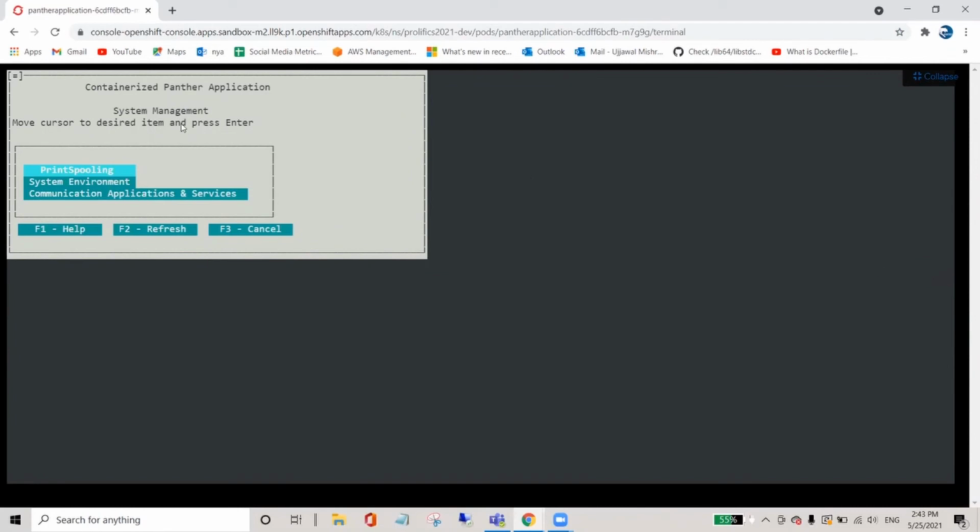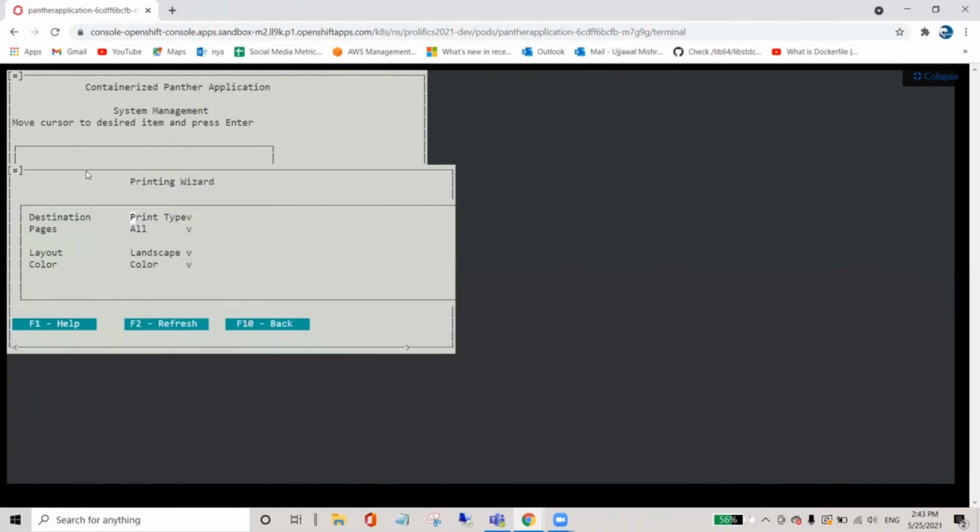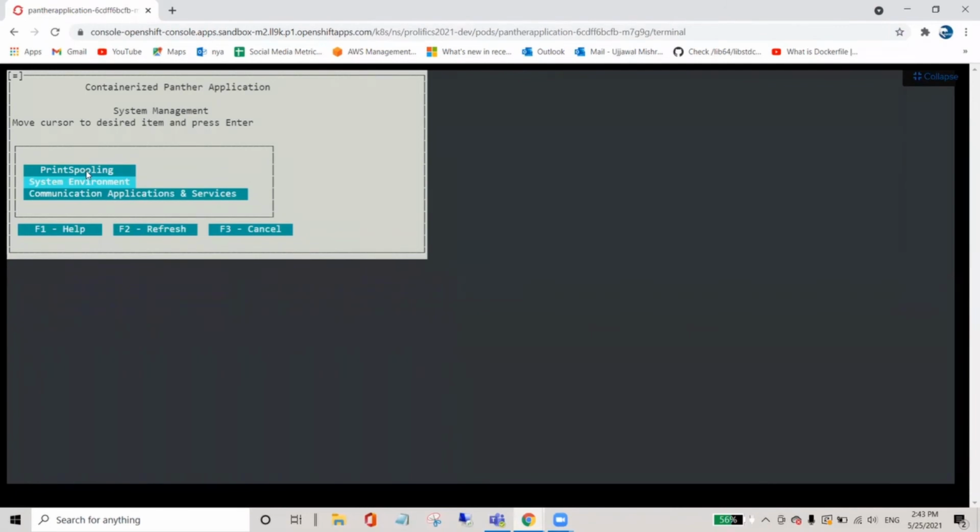It's just a sample application named Containerized Panther Application. Here you can see there are various options. I'll click on print spooling here, and I'll just hit enter. Here you can see it's just a sample application with various options, and you can navigate your application with the help of your keyboard commands and keyboard buttons. I'll give you a walkthrough of this application. I'm going to a different option, like system environment.